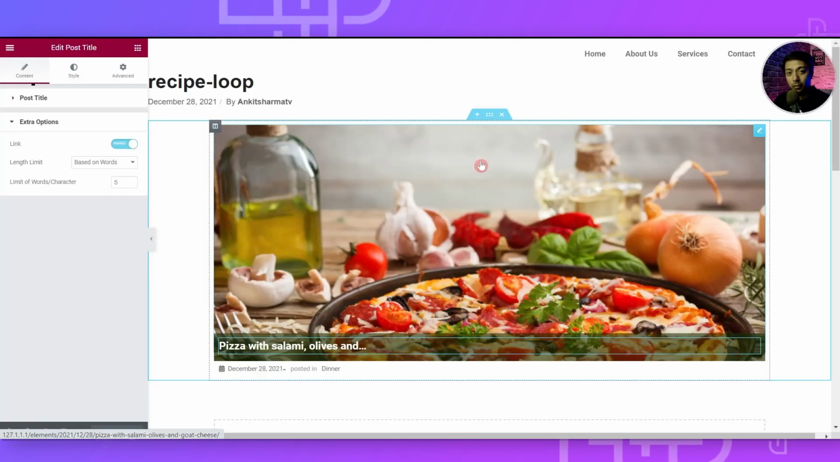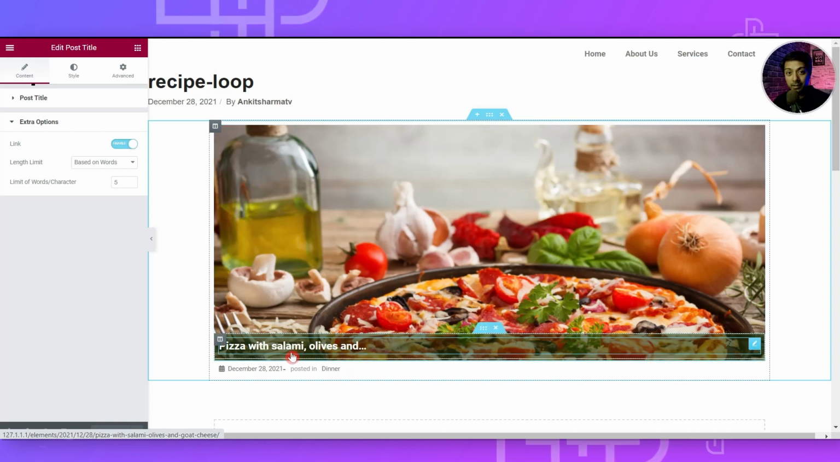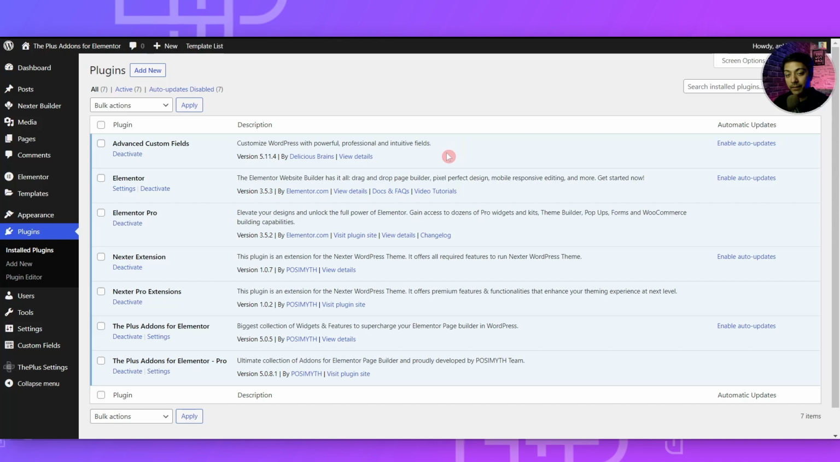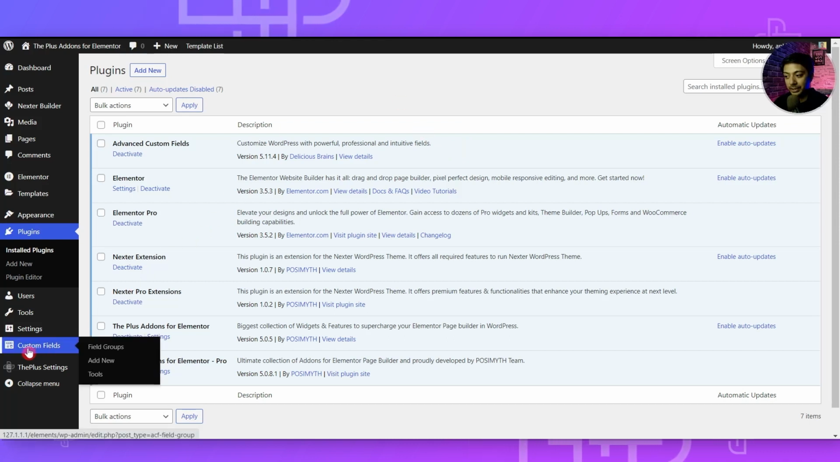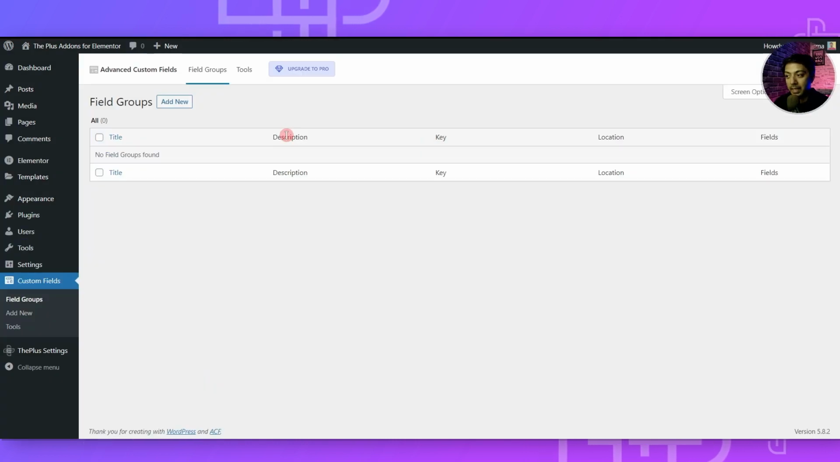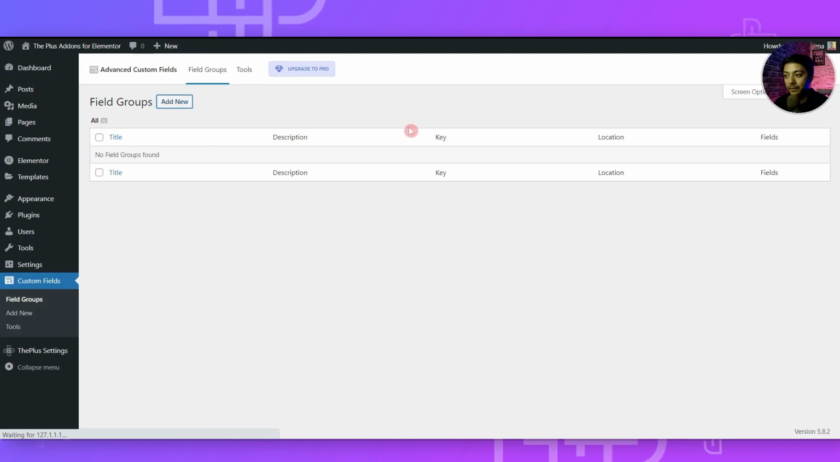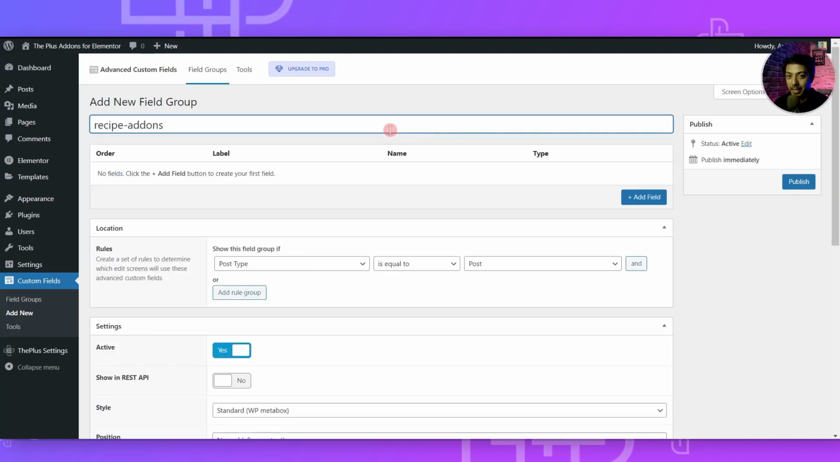So in this case, we are going to use Elementor Pro, and we will be just adding the custom fields on our skin design that we have already created. So for that, we need to add some custom fields. So we will go in the custom fields section here. And right now we don't have any custom fields added. So let's go ahead and click on add new. And let's name it recipe add-ons.